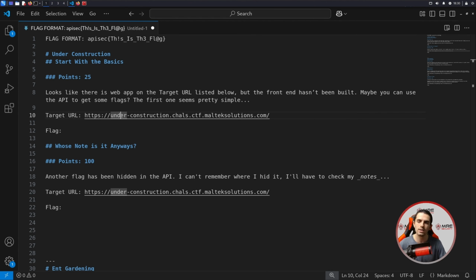So to get started, this is going to be, like I said, the first section of a multi-part series. It's under construction. Looks like there is a web app on the target URL listed below, but the front end hasn't been built. Maybe you can use the API to get some flags. The first one seems pretty simple, and we have this target URL here. So let's go over to this URL and see what we have.